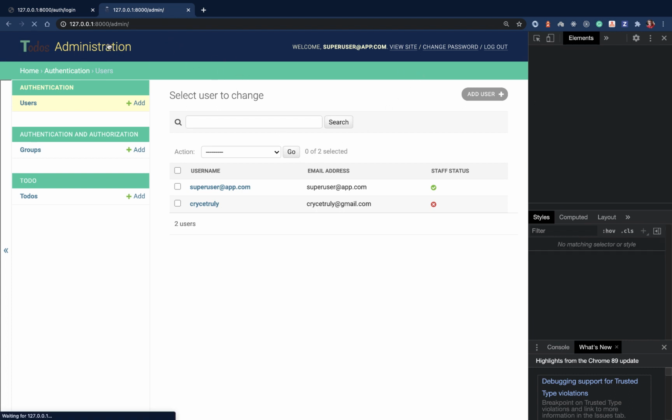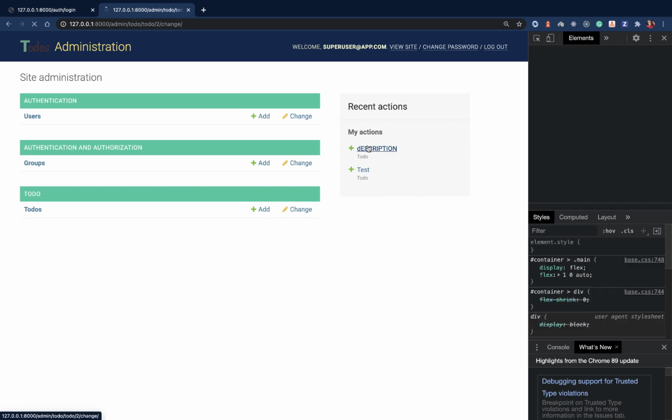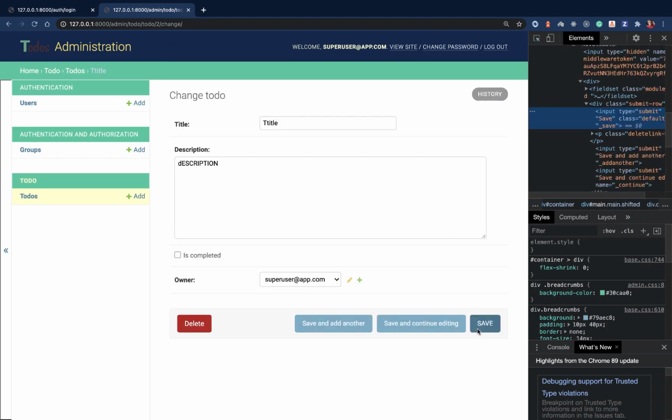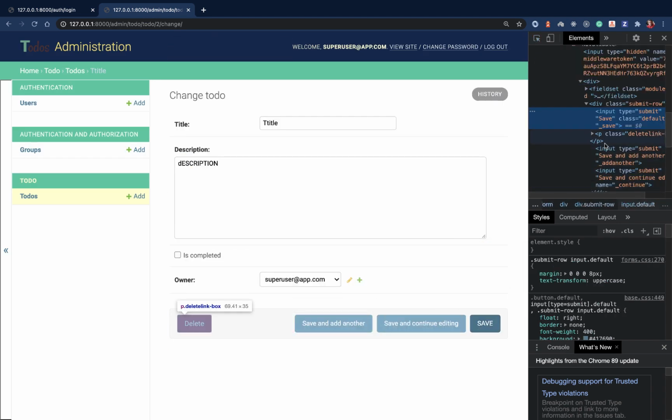Okay, so we could just go through everything and change them wherever we don't like them. So for these buttons, we could also change them. So if we came and selected them, you will see that these are basically input type submit. So you could look out for input type submits and change those.